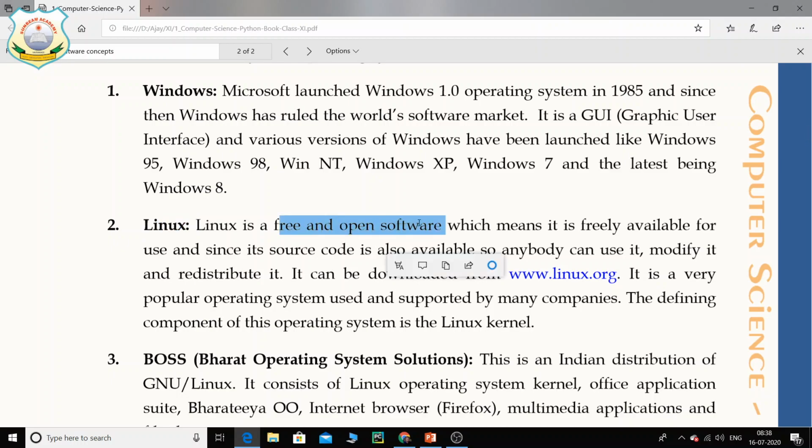And open software means it is open source. Open source means that the source code is also available to you, meaning the entire code is available with you. You can make the changes in the coding and you can customize this particular OS according to the need of the organization or for your personal use, whatever it is.